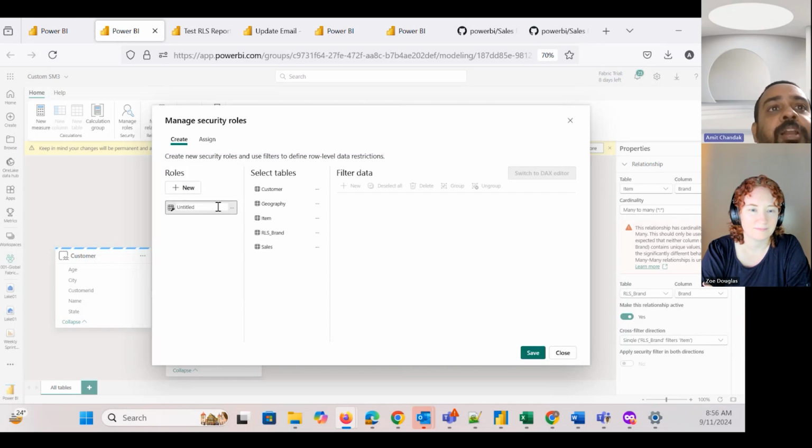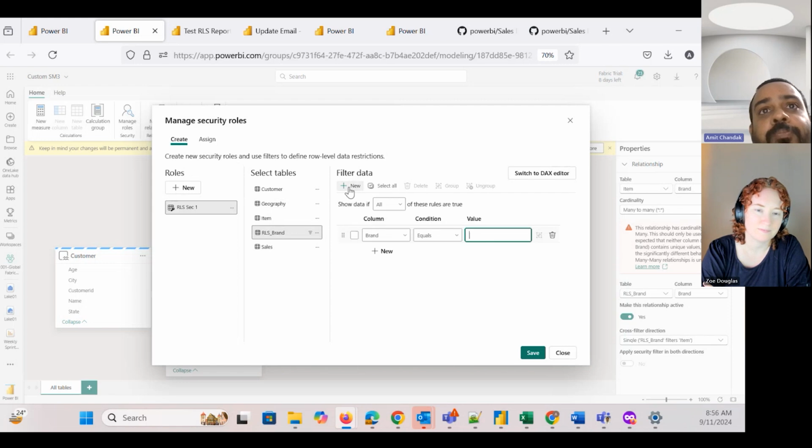Once you click on new, double click or right click and rename. To rename this, we can call it RLS security 1 role. And once you do that, you will be able to see all the tables. Now click on the table which you are interested in, and you will be able to see this plus button enabled for you. And then you can click on new. It will automatically add a column for you for the first time. This is the UI where you can actually select a column, and based on that, you can write down a condition, etc.